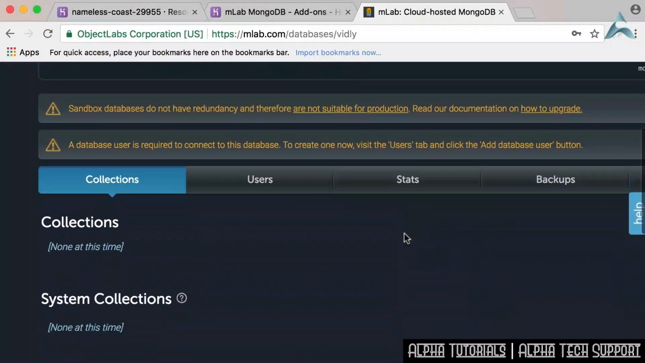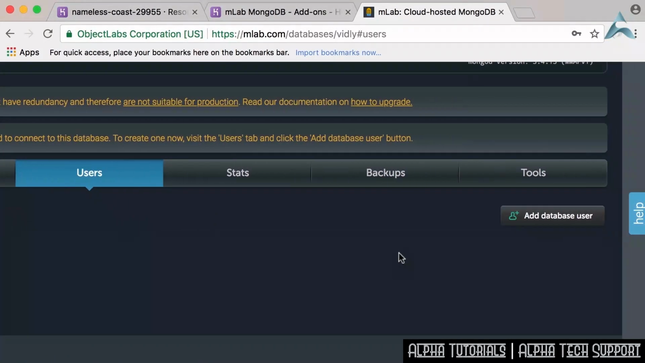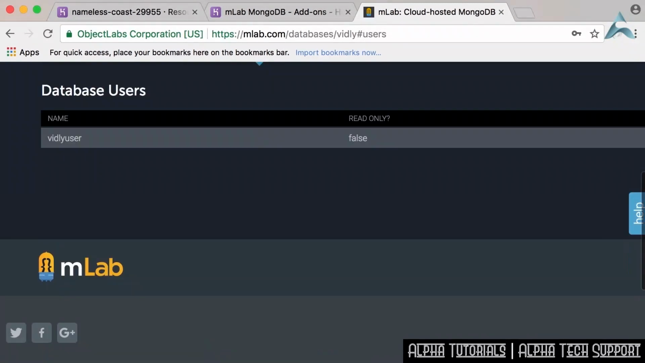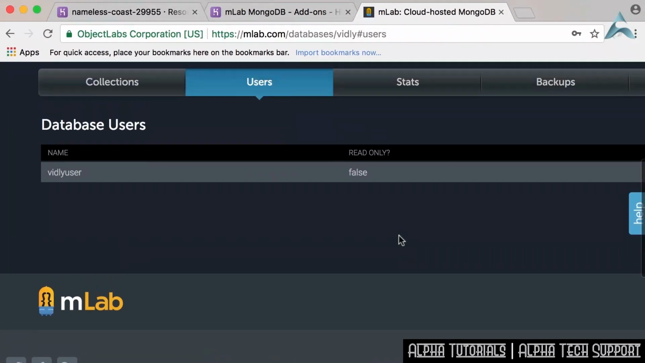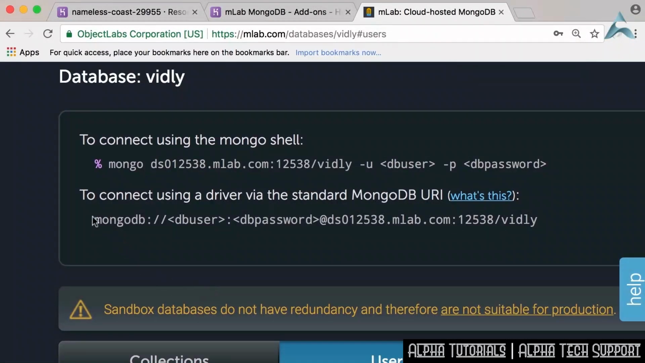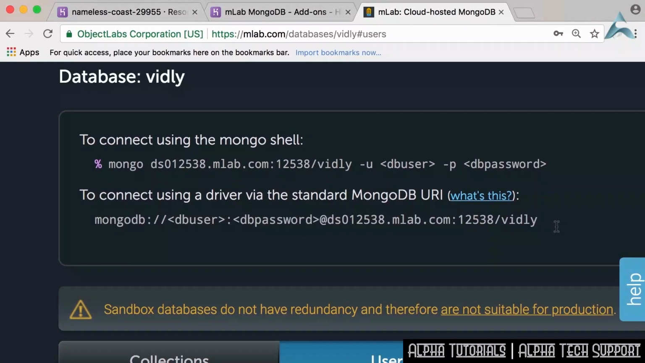Here on this page, we need to create a user. So let's go to the Users tab and click this button. I'm going to call this user vidly_user and give it the password 1234. Of course, this is a very bad password, purely for this demo. Create. All right, our user is ready. Now, on top of this page, you can see our MongoDB connection string. We're going to use this later in our Node backend.